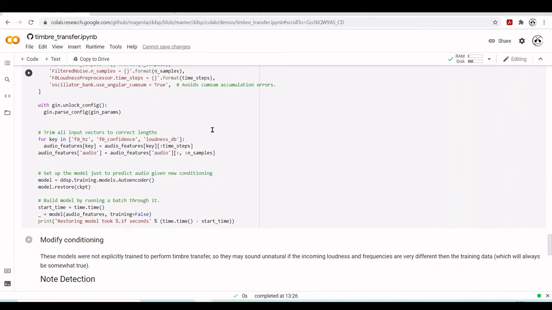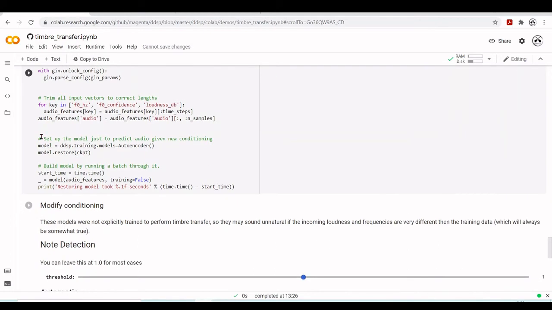Here they will trim all the input vectors to the correct length. So for a key in this list, the audio features key, so one of these, it will trim to the time steps for these keys here. And for audio, it will trim to the number of samples. Next, it will set up the model just to predict audio given the new condition.